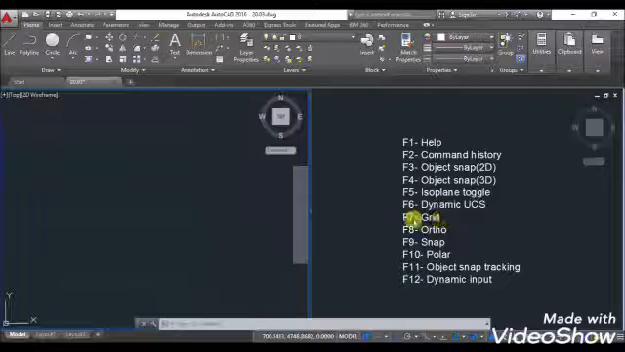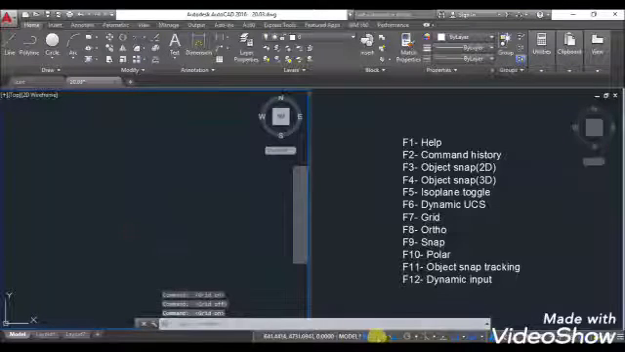Now we will know what is grid. You can see the graph paper like system in the drawing area, that is known as grid. You can turn on and turn off the grid by pressing F7.